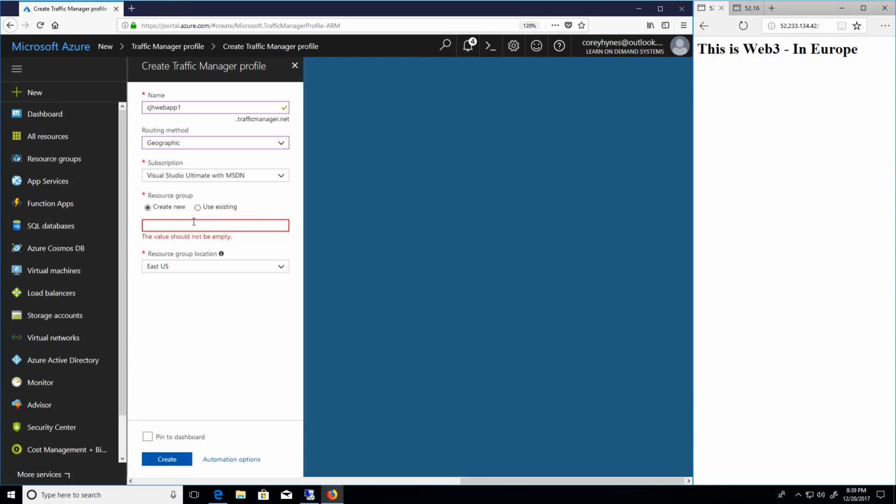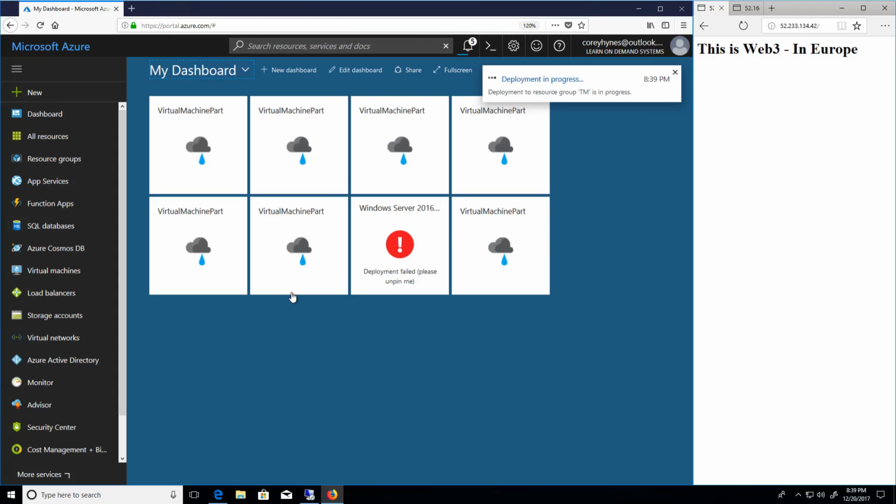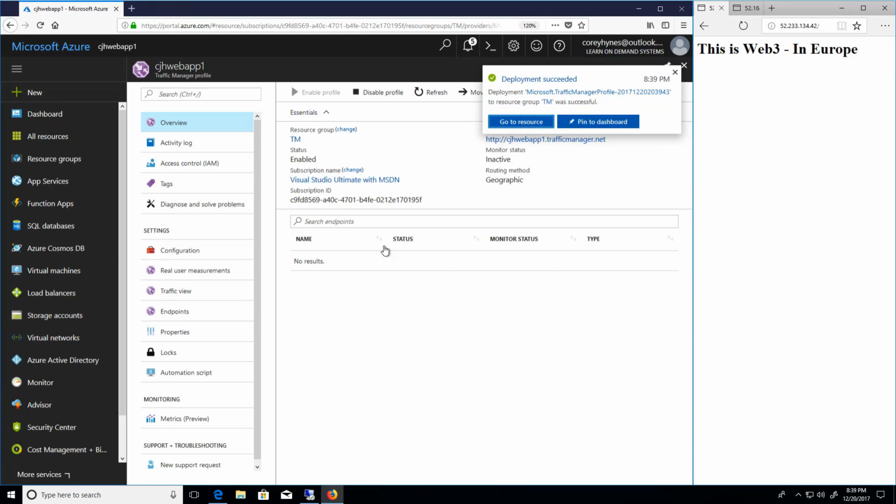We'll do a new resource group. Just call it a Traffic Manager resource group. East US, click create. It's very simple to create. So this is now in process. It's going to be deployed pretty quick. You can see a lot of these leftover virtual machines from other things I've been doing. Here's the Traffic Manager profile.